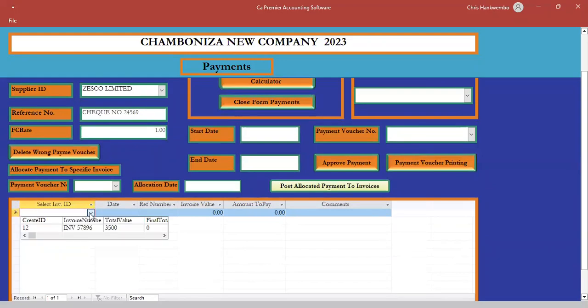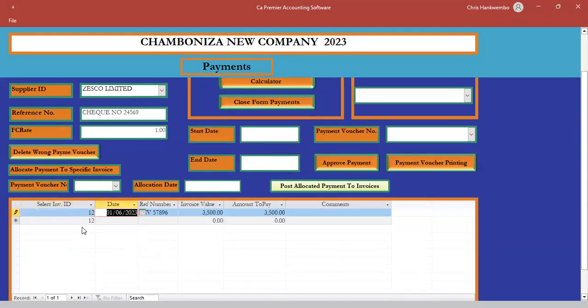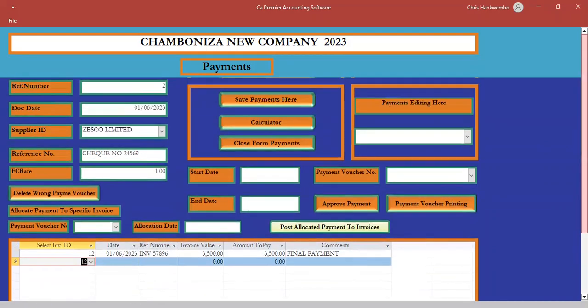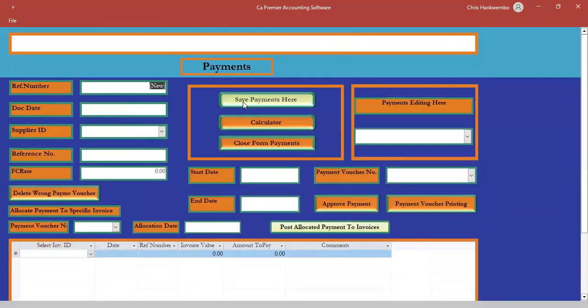So when you come here, you should be able to see that invoice. You simply select the invoice. Here you say final payment. You see how simple it is. Final payment. This is an advanced software. It does everything for you. You have everything. You can't say I don't have this.